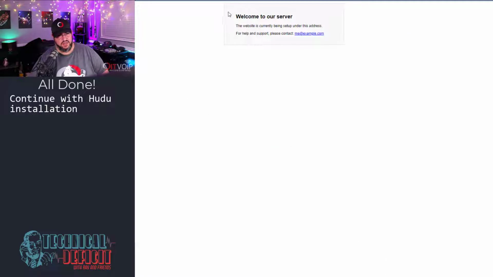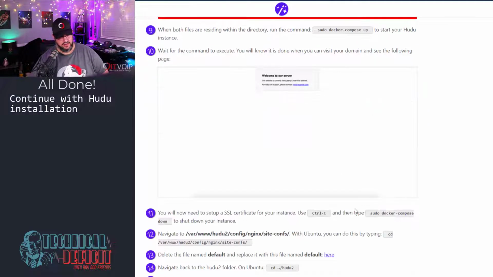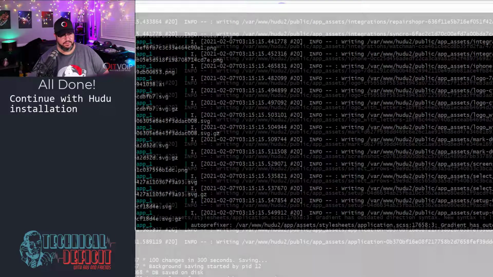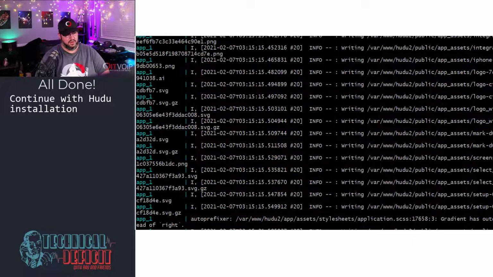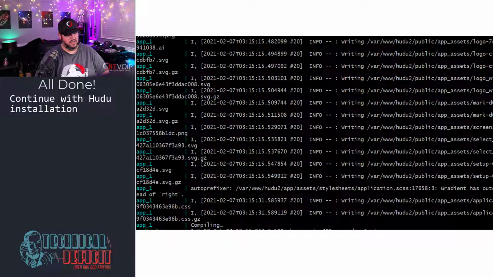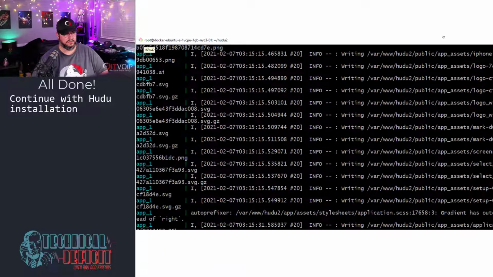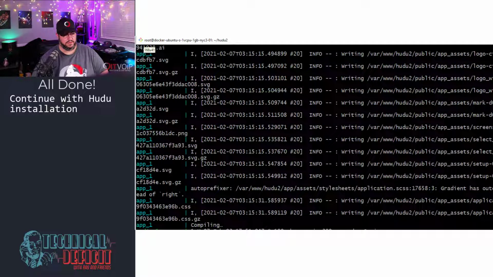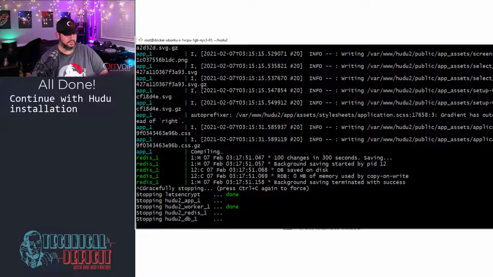All right, we can see that the server is up and running, so let's go ahead and replace that default file here. And if you notice, things take a significant amount of time longer to run as compared to the 4 gig instance.